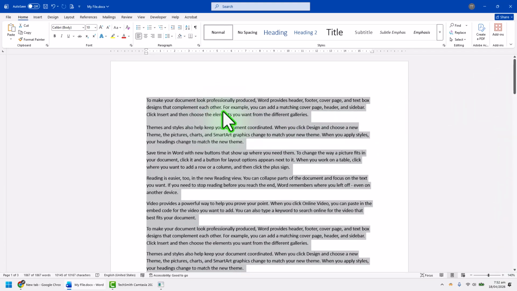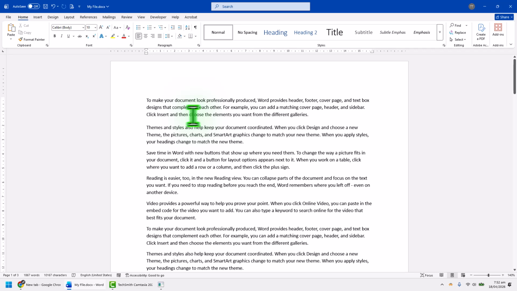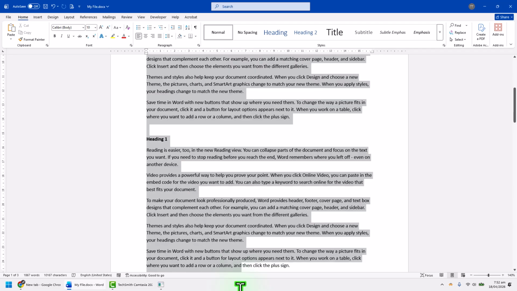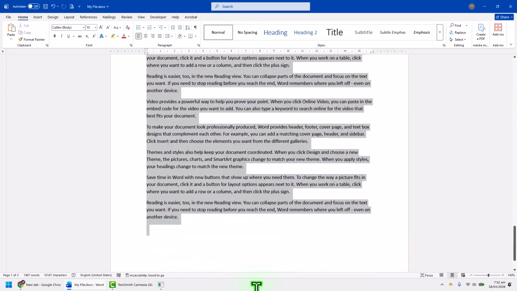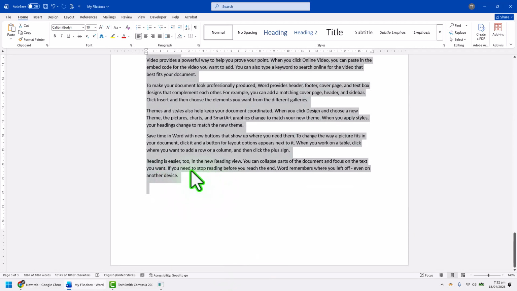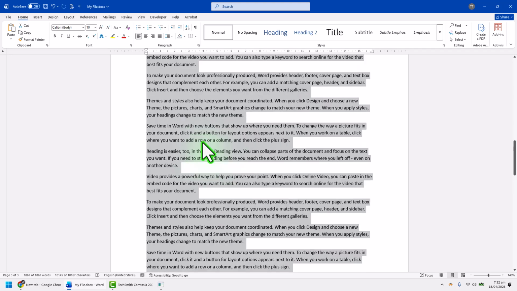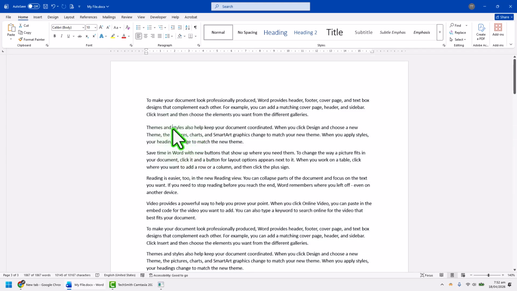If you prefer using the mouse, place your cursor before the first word of the document. Click and hold your mouse button, then drag all the way down to the last word. Release, and all the text will be selected. There is also a menu option. Go to the Home tab, click on Select in the Editing group, and choose Select All.